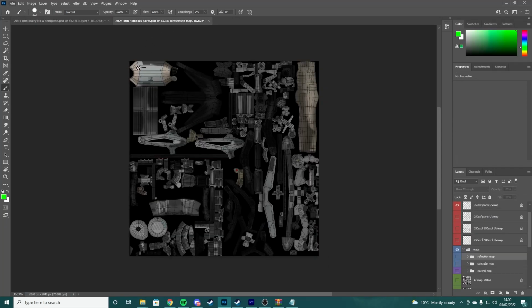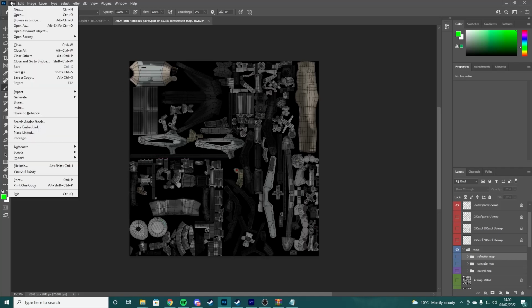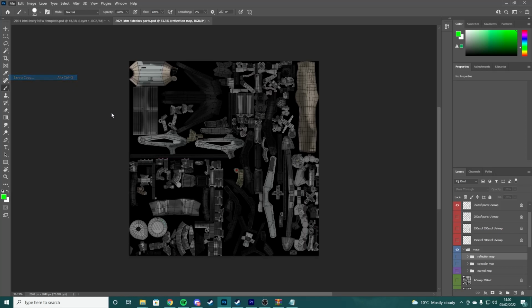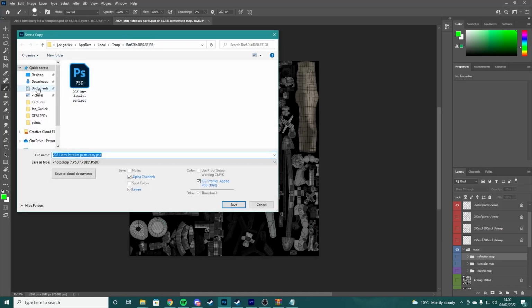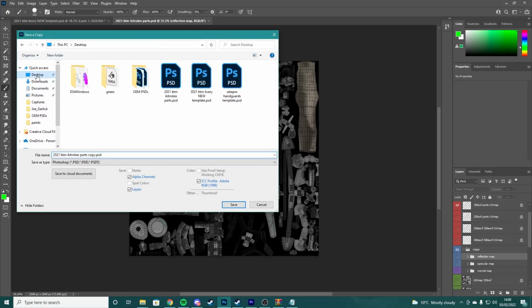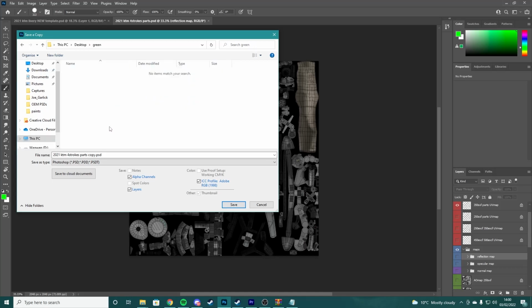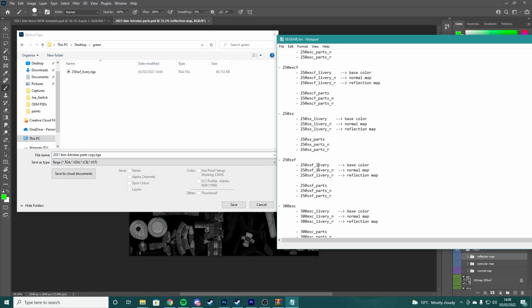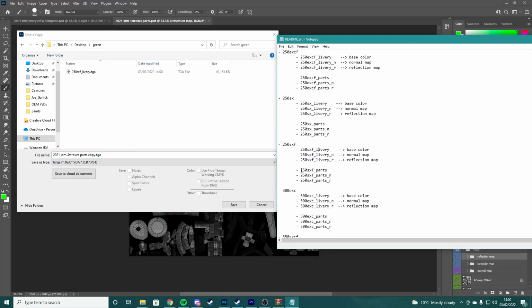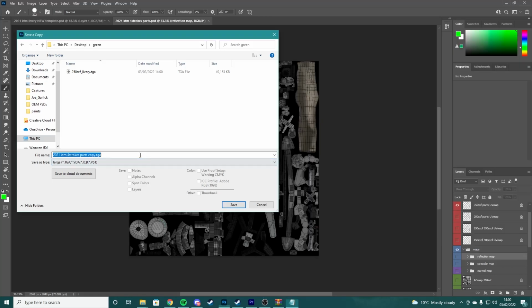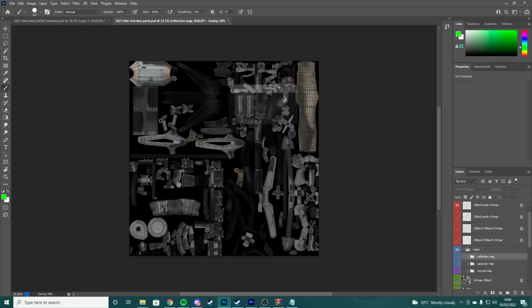And then same with here. So say you wanted to put an FMF exhaust on here or something, then you just want to press file, save a copy, get to that same folder, green, TGA, and then it would be 250 SXF underscore parts, and then save that like that.